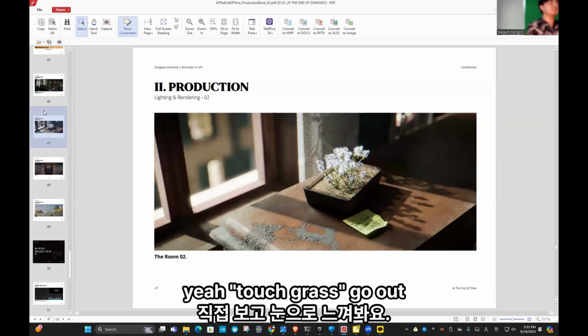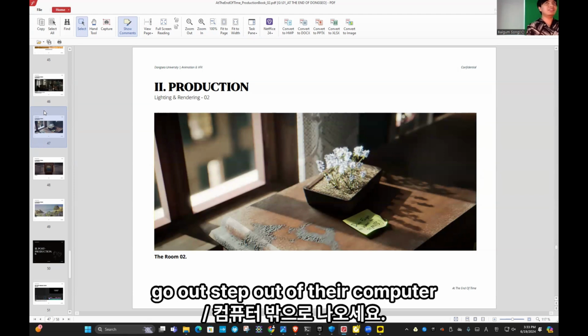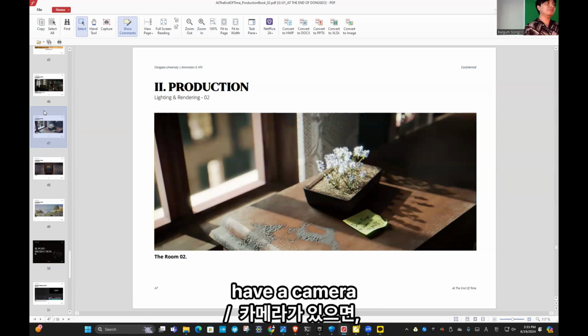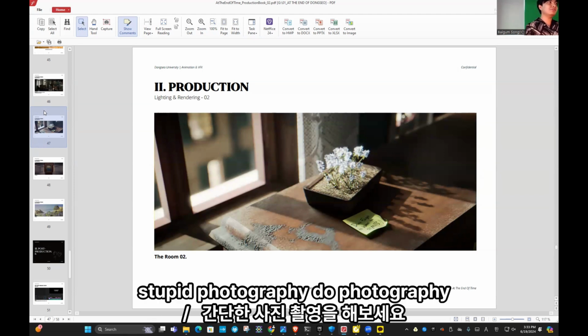Touch grass. Go out. Step out of your computer. Have a camera. Do photography.